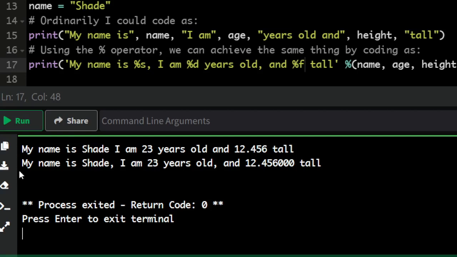Okay, nice. My name is Shadi. I am 23 years old and 12.456000 tall. Okay, so this 0000 that you have here came to be because you are representing a float, because you said percentage F. Naturally, floats will happen that way. It will have about 6 digits after the decimal point. That is the standard for floats.